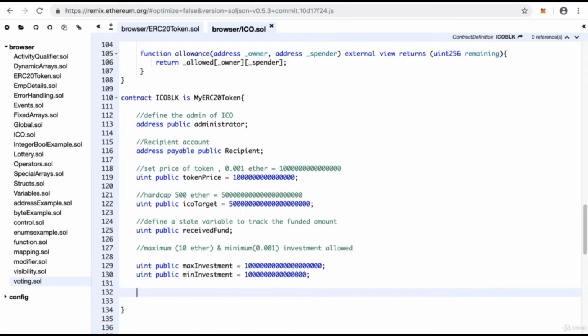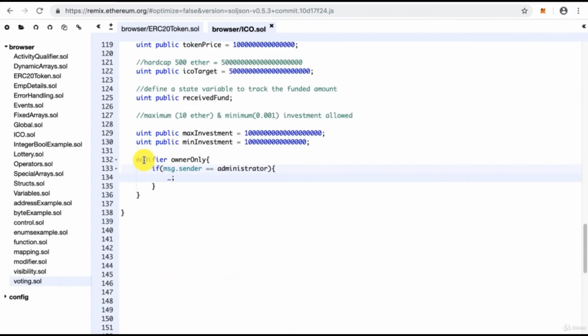There will be functions in this contract which will be executed only by admin. So let's create a modifier first. So here we have created a modifier and we are checking if that caller is administrator. So there will be functions like to set the status of ICO. If you want to stop the ICO or resume the ICO, then that will be done by admin, right? So we want a modifier and we can use that modifier in our functions.